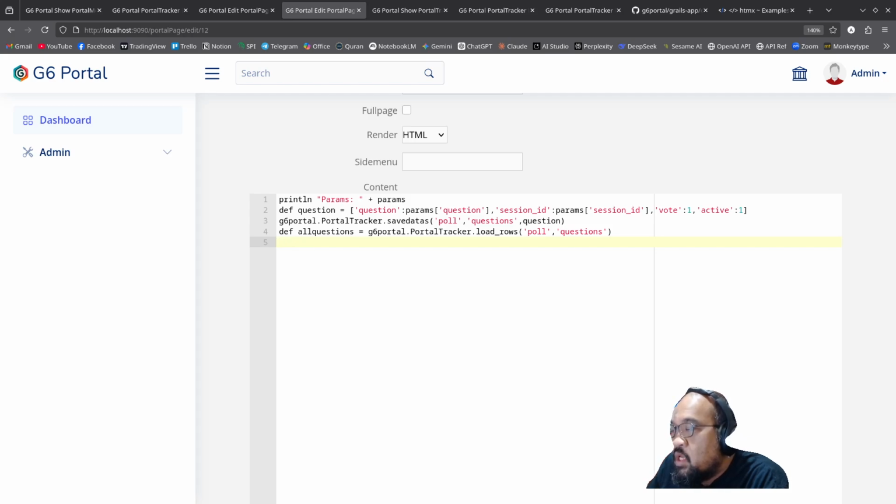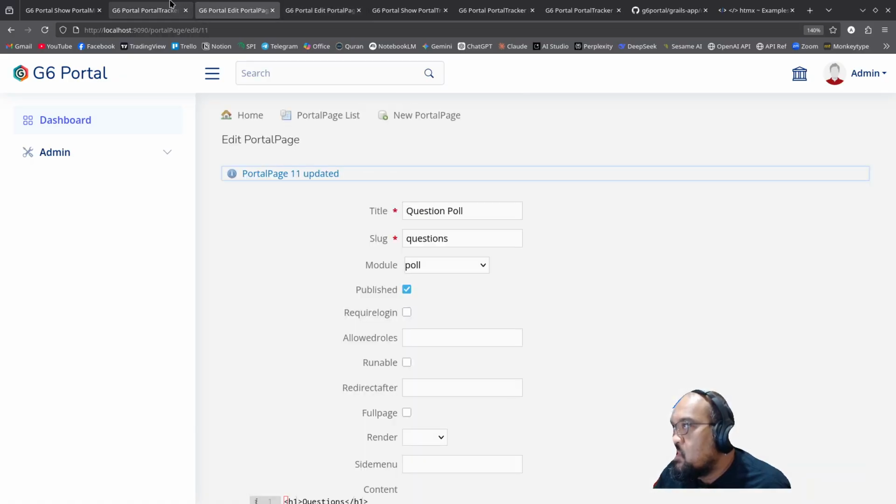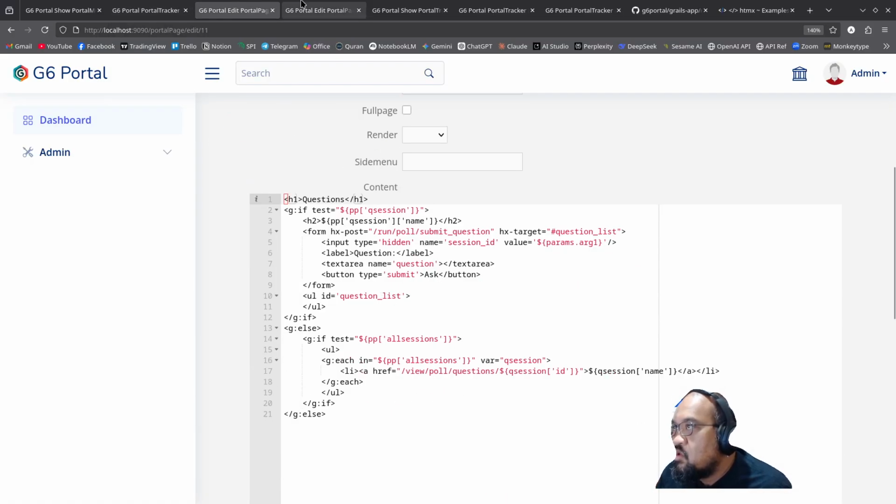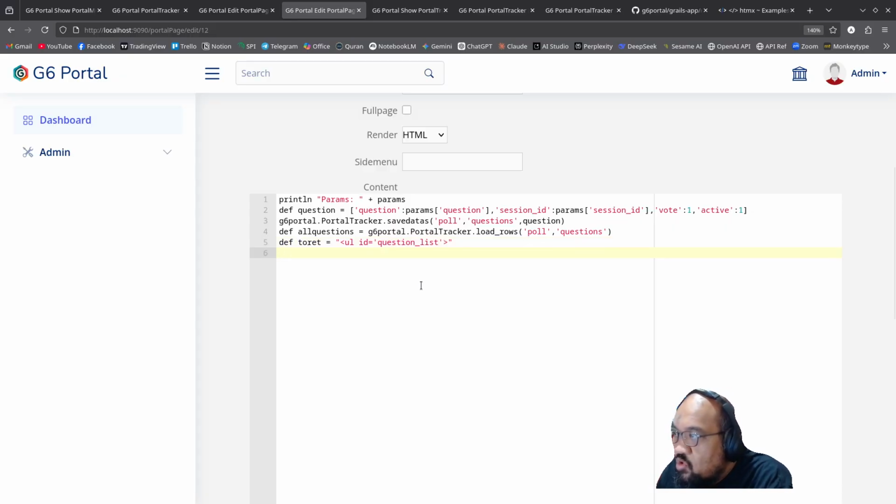Okay. And then we're going to loop over every row. So we're going to define something that we're going to return. We're going to return the unsorted list. Okay. And then we're going to loop over all the questions, each question. Okay. We're going to display the questions.